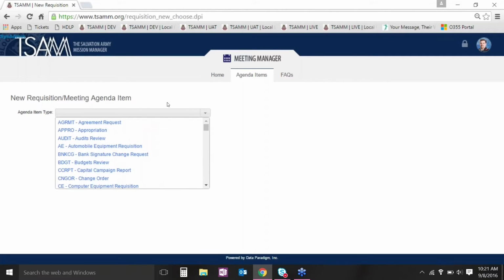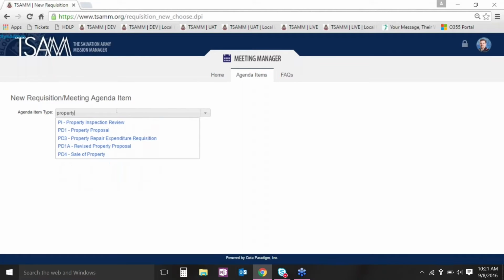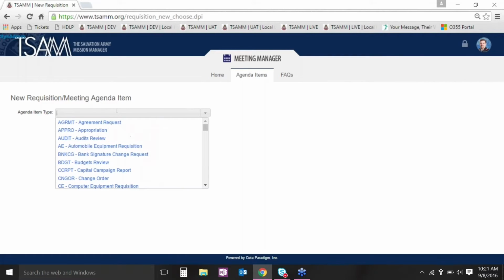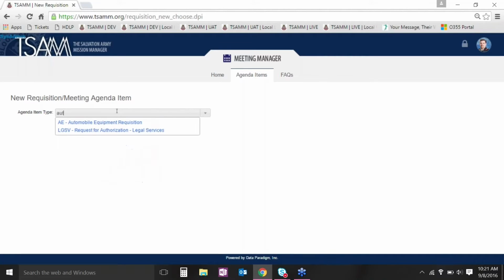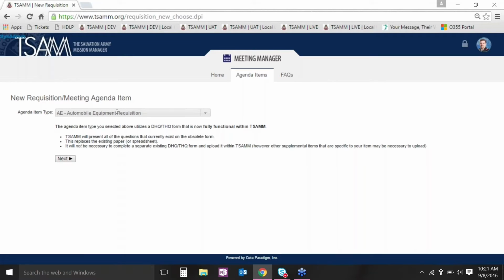So instead of having to scroll through that every time, if you know what you're looking for, you can start typing that in and it'll filter the list down for you. In this case, I'm going to do an auto requisition just as an example. So I chose that, and I get a message here, and I want to take just a minute to explain that and what this message means.